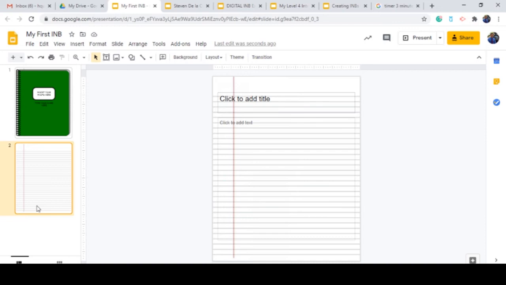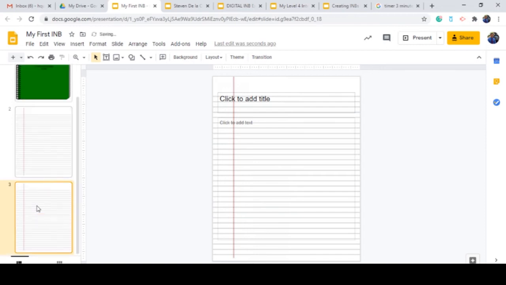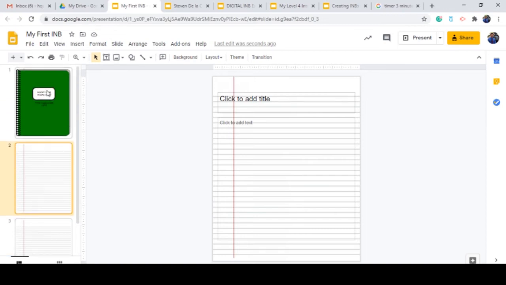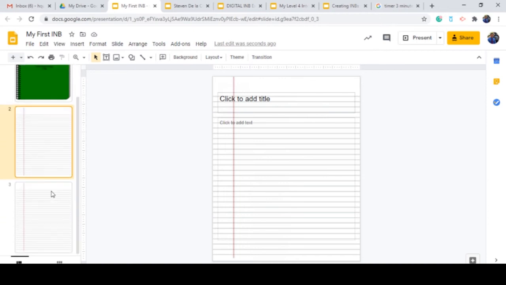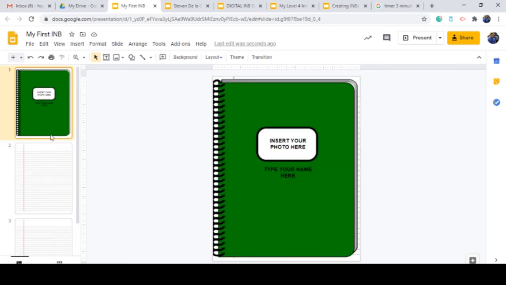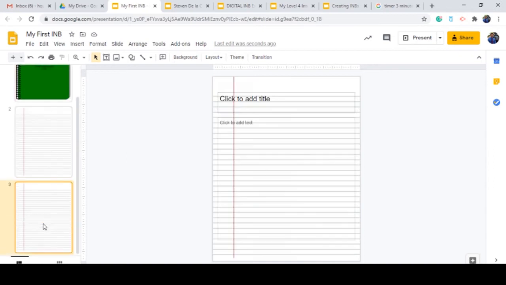For example, I'm going to make a new slide right now, so it's going to be Ctrl M, and see, slide number 3 has the same background as slide number 2, right? And this is basically how you create the interactive notebook, the very basics of that. Yeah, so far so good. So we have the cover page, and we have page 2, page 3, and we can have 20 more pages if we wanted to.